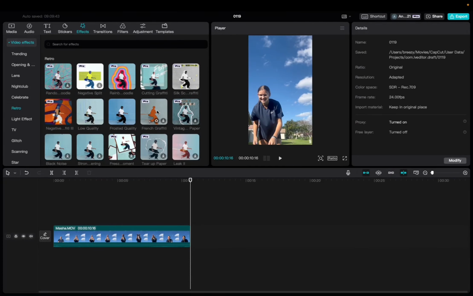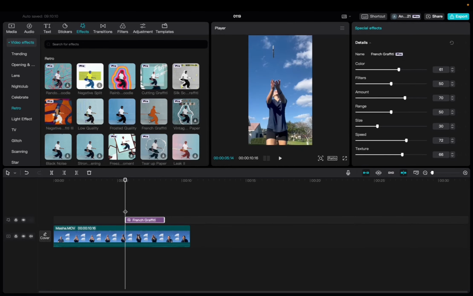Today I have a quick one for you guys on how to find and utilize the French graffiti effect on CapCut. So initially what you're going to want to do is go to Media, click and drag your clip to the timeline. It's going to look like this. And then we're going to go up to Effects, Video Effects, Retro, and then locate the French graffiti effect. Click and drag it down to the timeline.